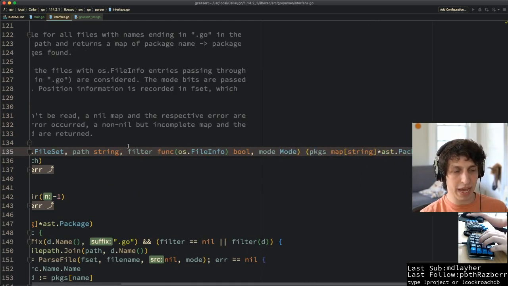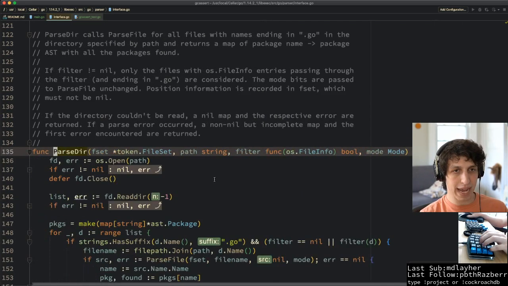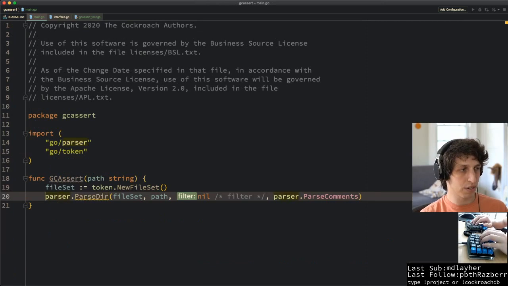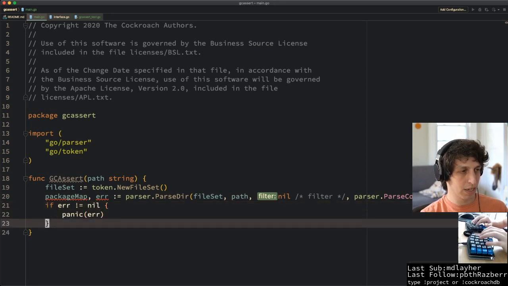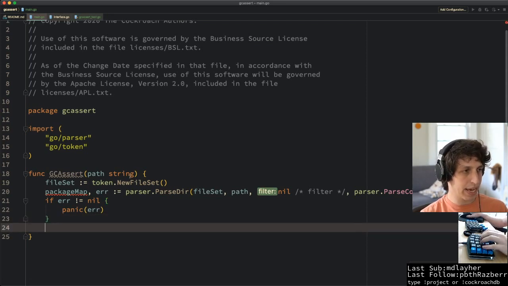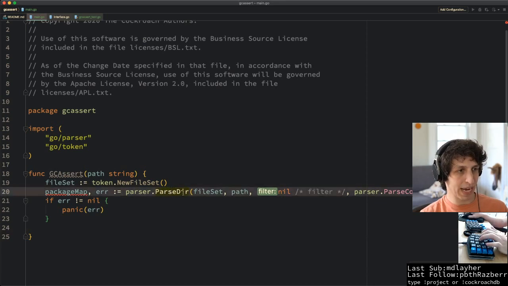Okay, so this is gonna give me back a map of strings to packages and an error. So package map error is equal to, and then I'll say if error is not equal to nil, I'll just panic here because I don't really care yet. And then for package map, I was expecting this thing to just give me back a single package.